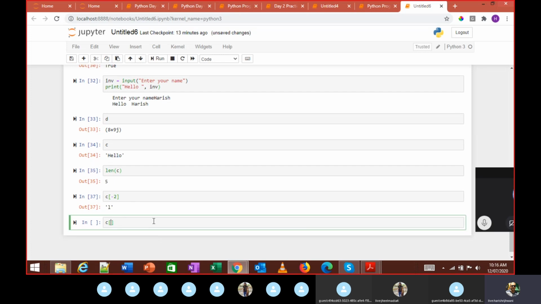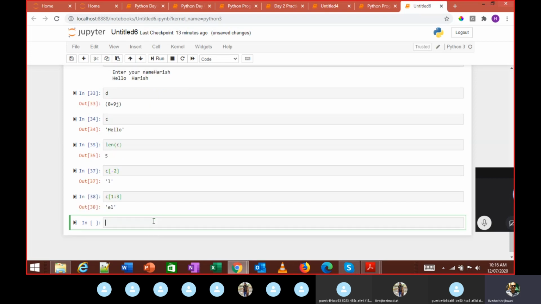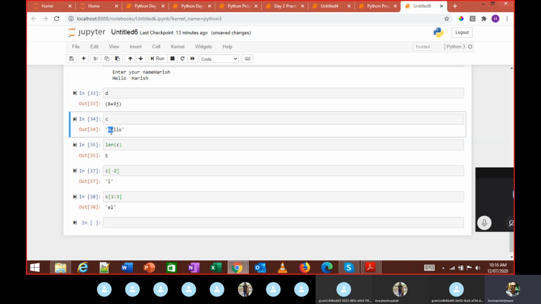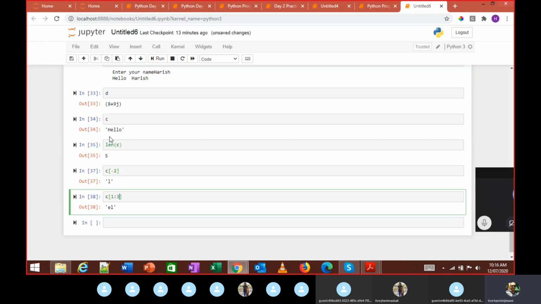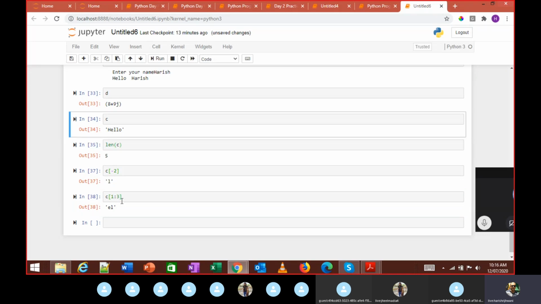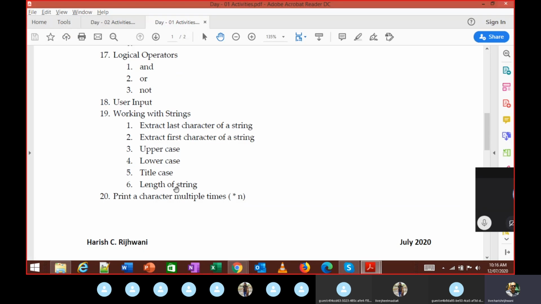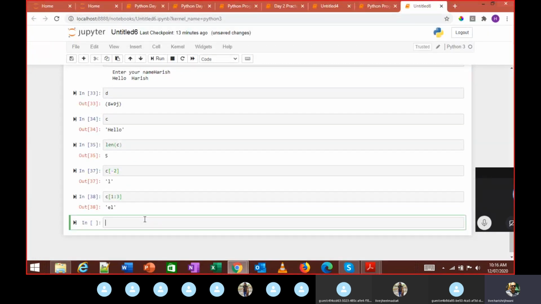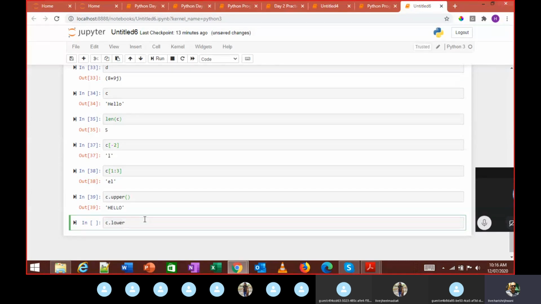If I want to print specific characters, if I do 1 colon 3, I get E L. It starts from 0, so 0, 1, 2, 3. The third index is not used, so it is going to be 1 and 2, the characters E and L, that's why it's showing only this much. And then we also looked at c dot upper, those functions, c dot lower, c dot title.